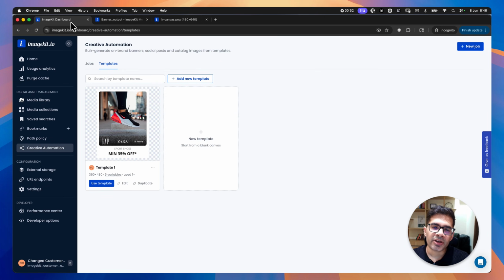I'll discuss this in three parts. First, how do we create a template? How do we introduce variables in it? And then how do we actually use creative automation to create new banners using those templates and by using the AI assist feature. So let's get started.